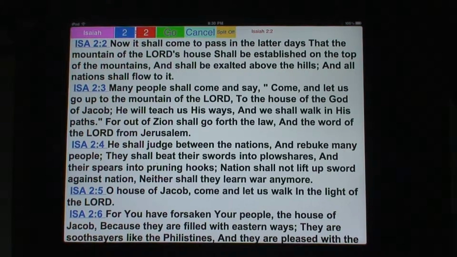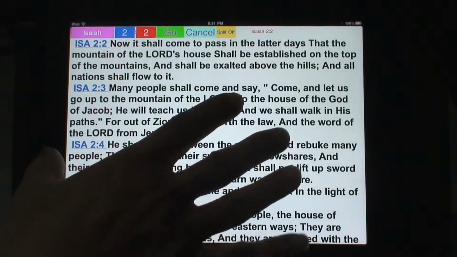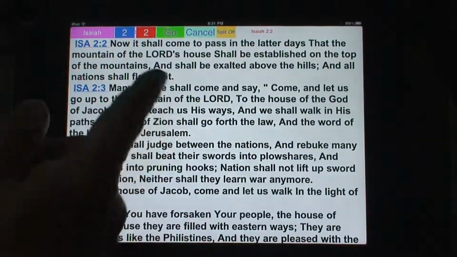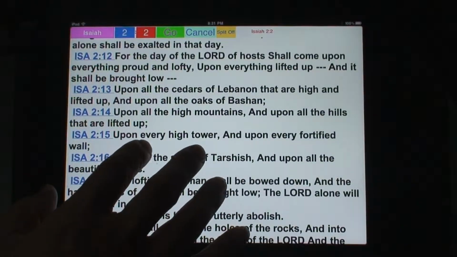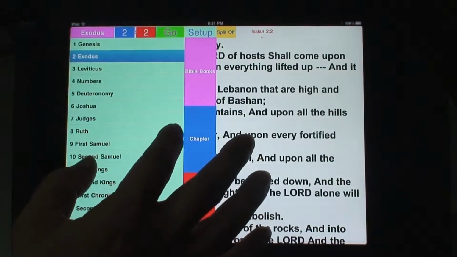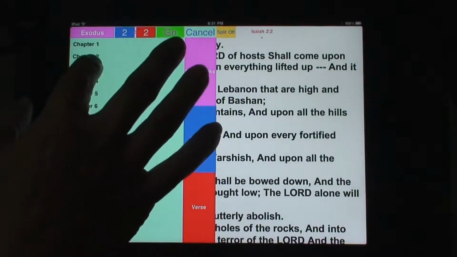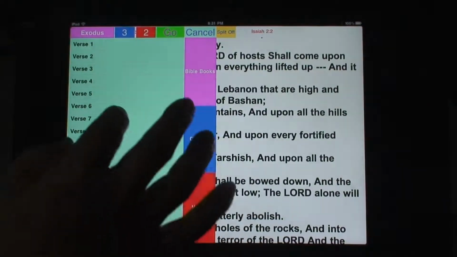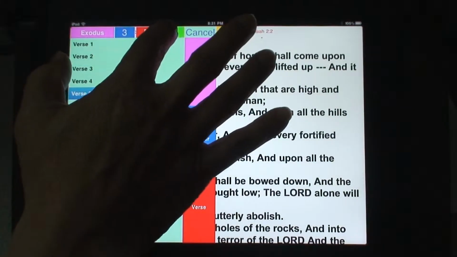This is a tutorial about the user guide of the iPhone and iPad. Now you can see that this is the Voicebible. When it comes up, it will be like this. You can scroll around. You can select different verses. I'm setting Exodus chapter 3 verse 5, and nothing will happen until you hit go.